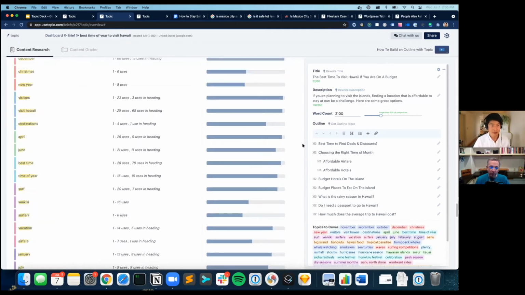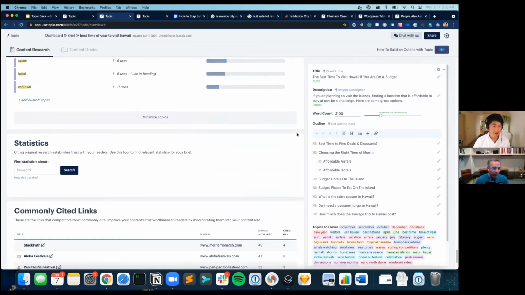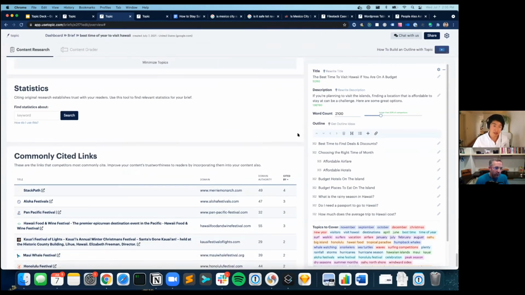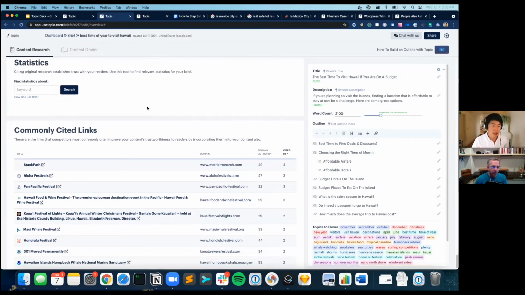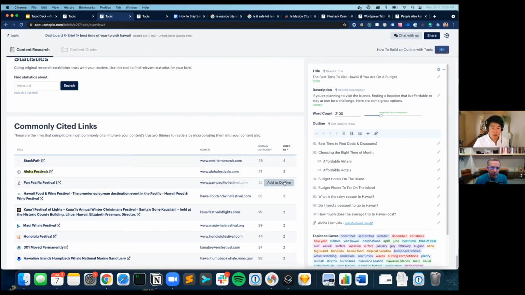In addition to the topics, another thing that is useful at the brief stage is looking at external links and also backing up any claims that you're making with statistics. Those are the last two modules that we have in the research section, where you can take a look at the most commonly cited external links. It looks like there's a lot of specific festivals that people are linking out to, so those could be useful to mention.